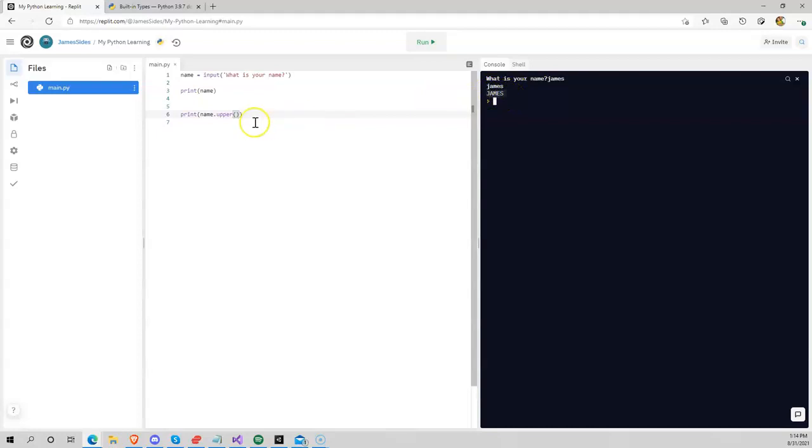Now, one thing to note, we're not actually reassigning any value to the variable. The variable still remains exactly what I typed, James lowercase, because all this is doing is printing out the uppercase version. But if I went and said print name after that, then it would not print the uppercase version. It would print the actual variable itself, which is still whatever I typed in. So it printed James right here, which is what I typed in. It printed the uppercase version of it right here, and then it printed the value of the variable again, which has not been changed.